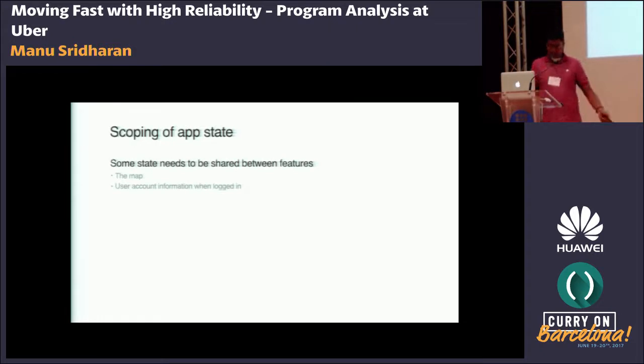So it's clear in a mobile app that some of your state needs to be shared between different features. So maybe the most obvious example for the Uber app is the map, right? A lot of different features need to know about the map and the location. But there's also other things like the user account information. Once you're actually logged in, a lot of different features are going to have to know different information from your account, like payment methods and such things.